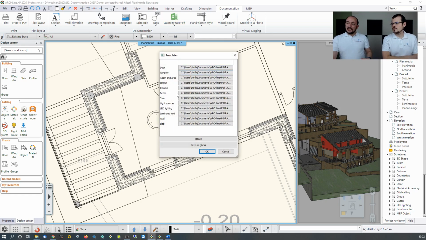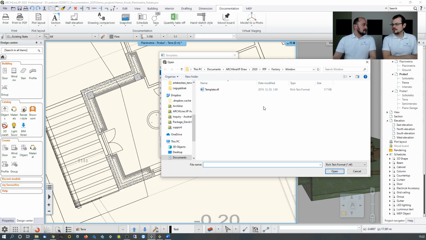And now you can see that the software is able to set up several different templates for several different types of items. And now when I would like to see where my template is, in case of the window, I just click here and then the software tells me that this is it. And I can select another one.